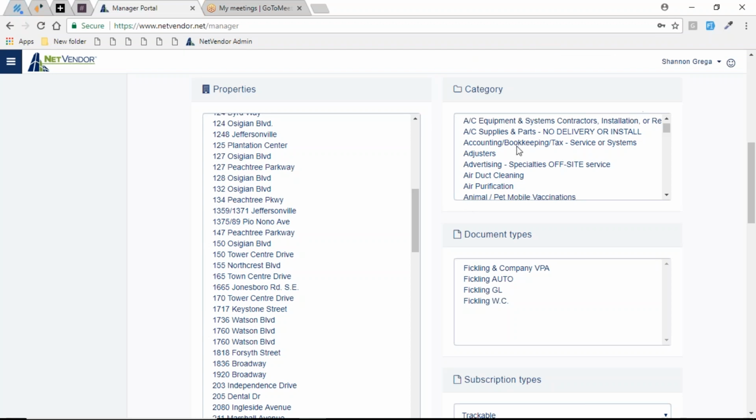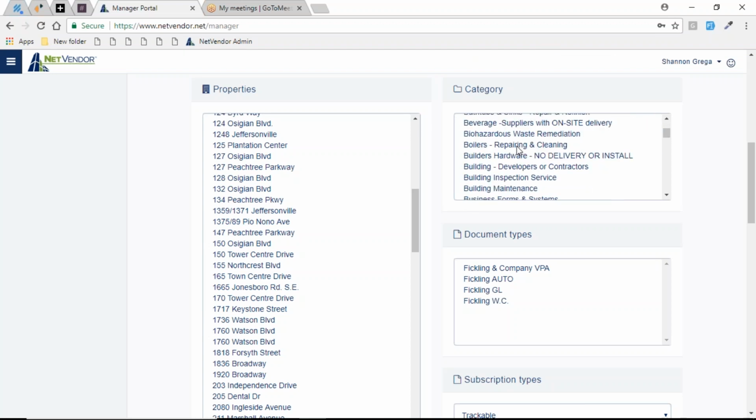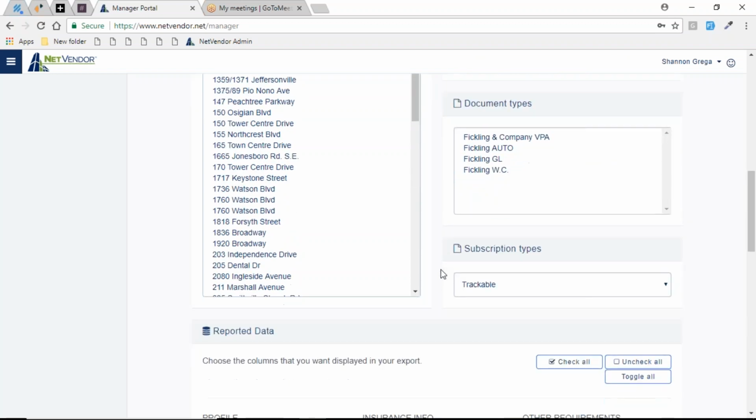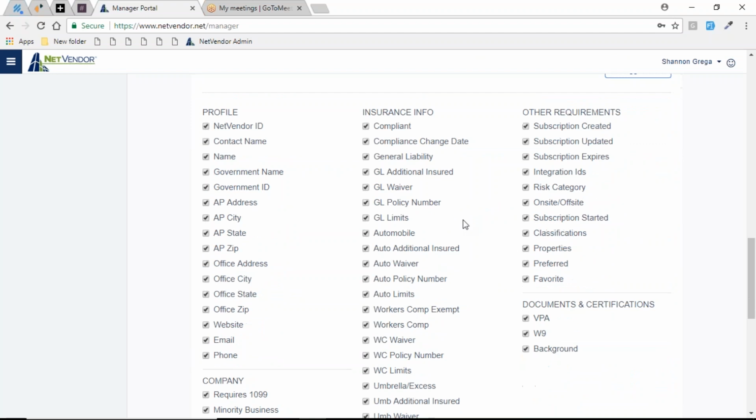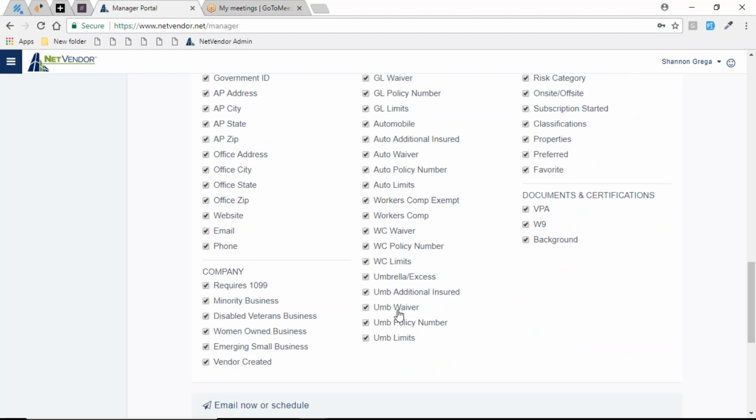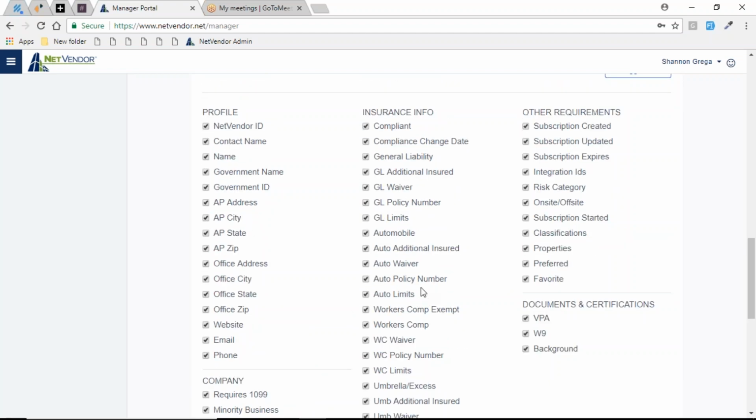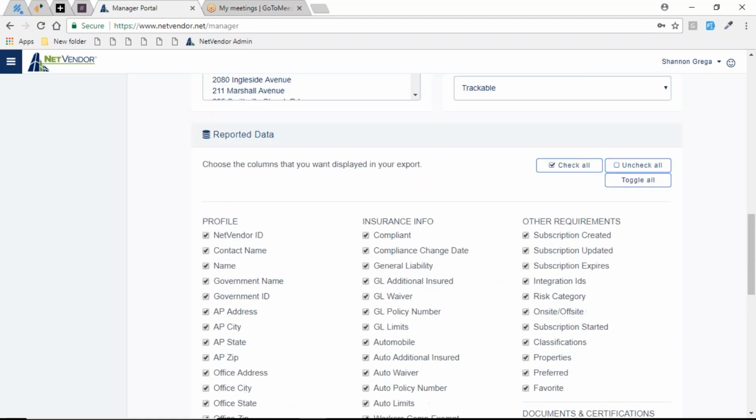You can come over here to category. I just want to report on my painters or my landscapers or pest management. You can do that. Scrolling down, there is a whole bunch of check marks here. This is everything that is going to be listed on the report. So a ton of stuff, right? If you're thinking, oh my gosh, I don't want to have to sort through all that, just click on this box, uncheck all, and then you can pick and choose what you would like on your report.